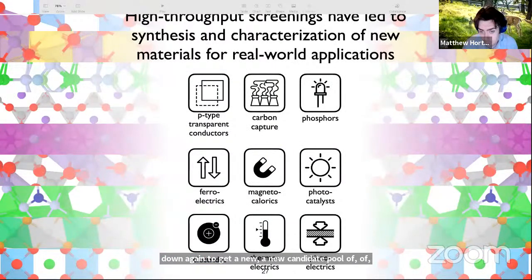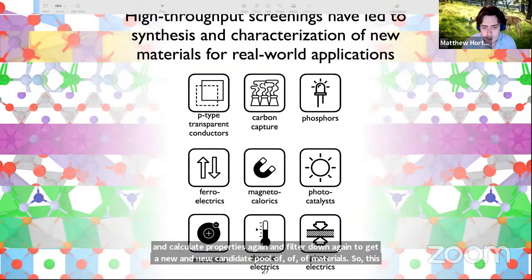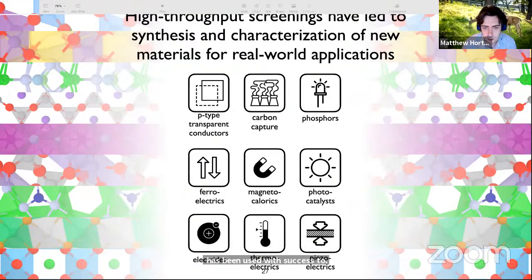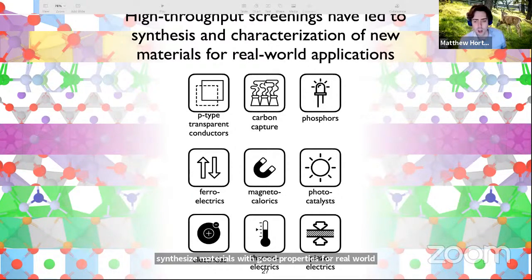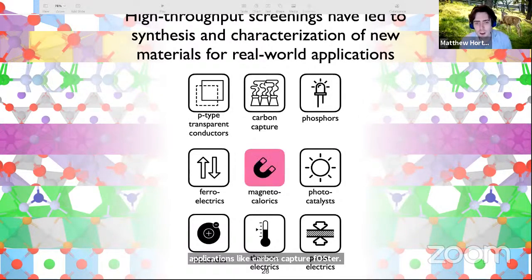So this has been used with success to synthesize materials with good properties for real-world applications like carbon capture, phosphors, photocatalysts, thermoelectrics. I'm conscious of time, so I won't go into this too much.